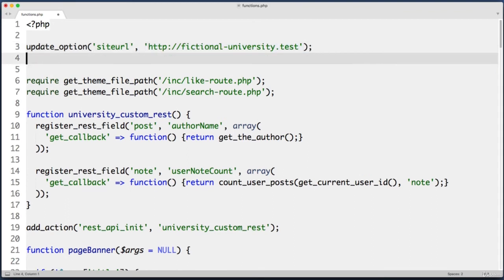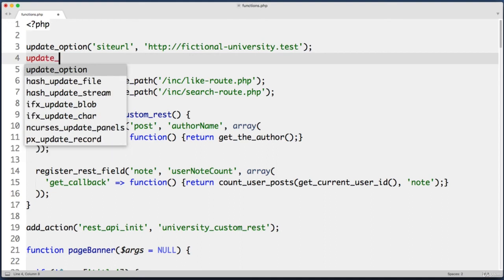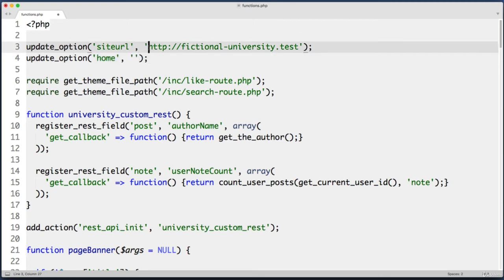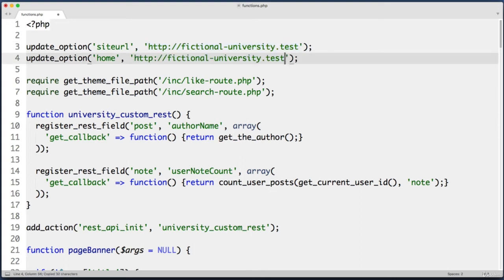Okay, and then right below that, we just want to do the same thing again: call the update_option function, give it two arguments. This time we're interested in the database entry named home. And again, let's just set it to our domain. So you could just copy and paste this instead of typing it again. With these two lines of code in place, go ahead and save this file.